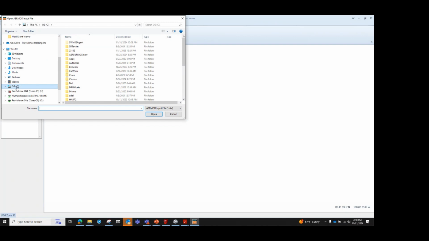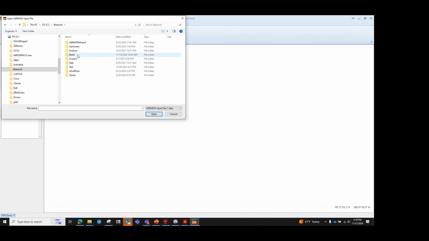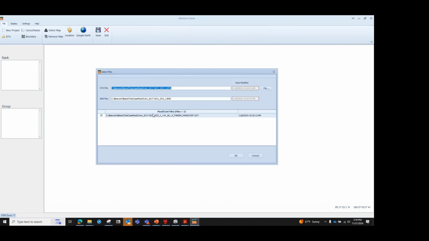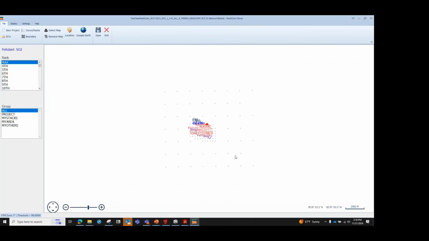And there's my previously set up DTA file. And it says, okay, this is the DTA file you picked. We found an associated BND file, and here's all the MaxDCont files. Well, there was only one. So these look like the ones that I want. So I'm going to say okay. And lo and behold, there they all are.